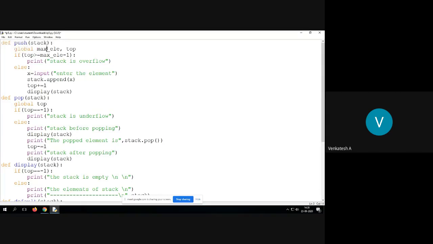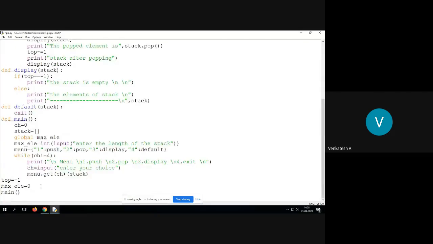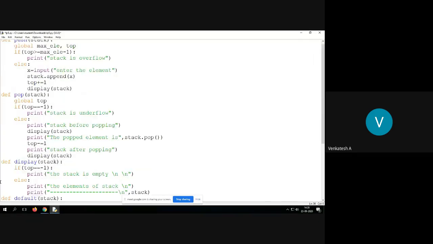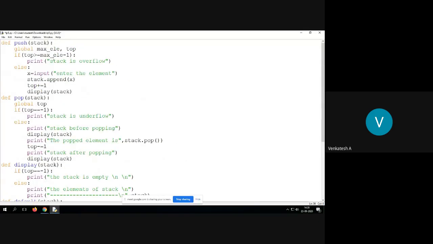Then it will start executing. So we have a global max element and top, isn't it? Here we have initialized top is equal to -1. Within the main function, we have defined top is equal to -1.